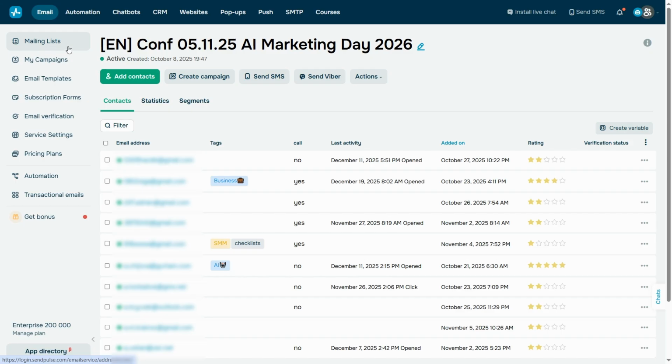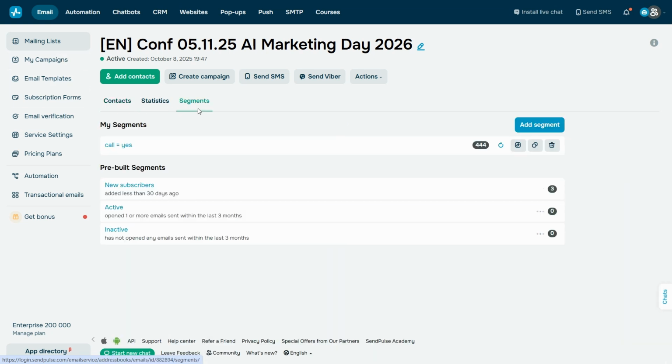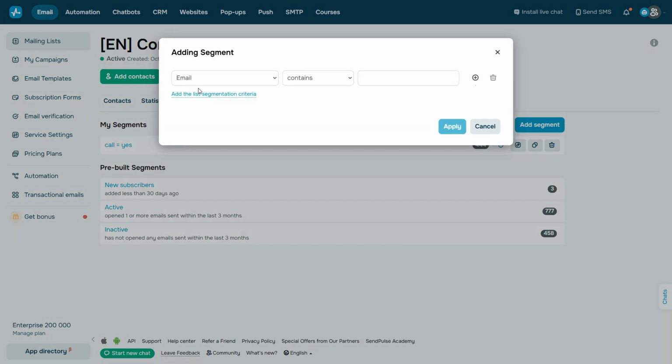To create a segment, go to the mailing list section and select a subscriber list you've already sent campaigns to. Then, navigate to the Segments tab and click Add Segment. In the pop-up window, select your segment type, set up filtering conditions, and enter their values.